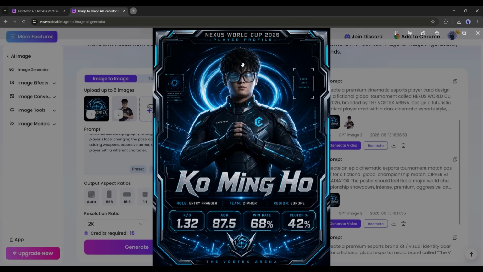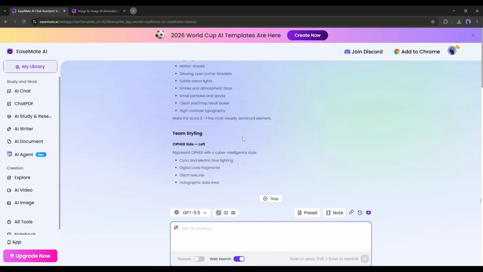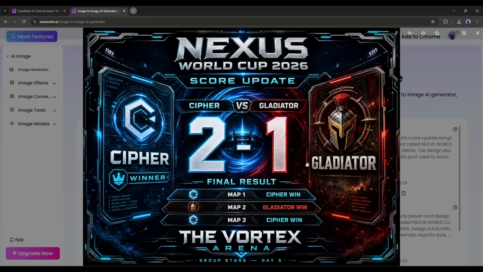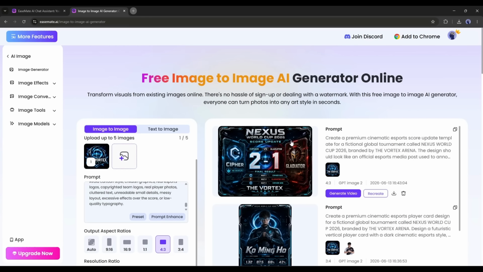That's a player card. That goes straight to Instagram stories. That gets pinned to the Discord announcement channel. And then I generated the score update card template, because for every match result, I need a clean, reusable graphic. 3 poster formats, 3 different use cases, 3 different content moments, all from GPT Image 2, all inside EaseMate, all in about 15 minutes. This is the poster pipeline.